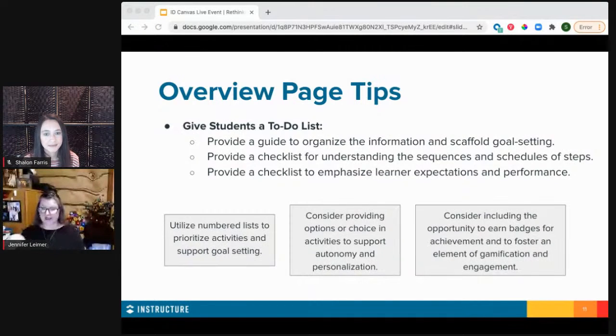When we talk about a gateway to learning and a gateway to learning modules, having that list and knowing exactly what to do, when to do it, that's so very important. So that list is going to help keep your students on track, help them get organized, prioritize, those kinds of things. Again, just like with your objectives, use numbered or bulleted lists to prioritize activities so that they can set their goals.